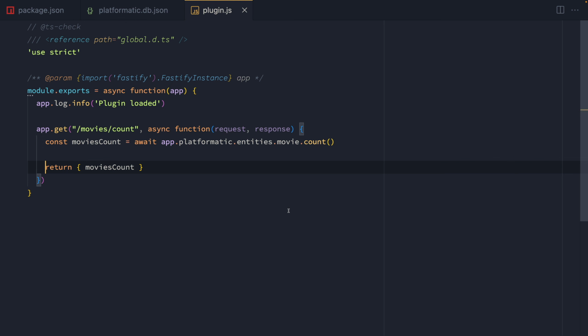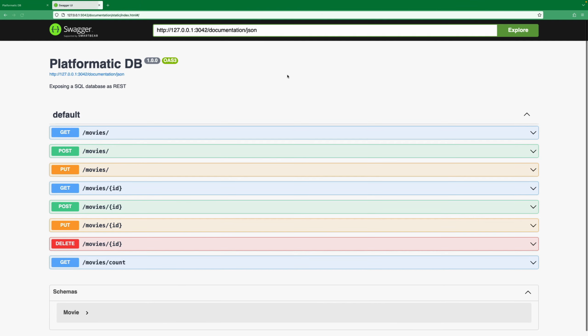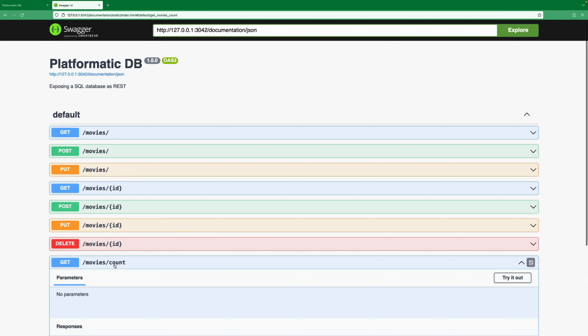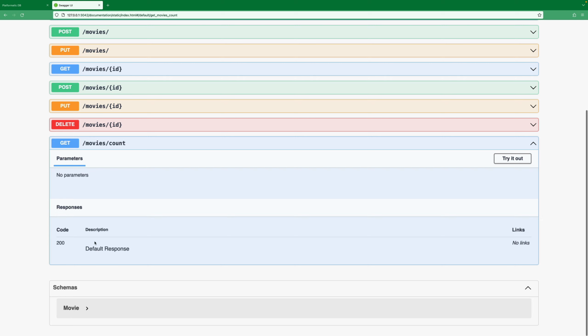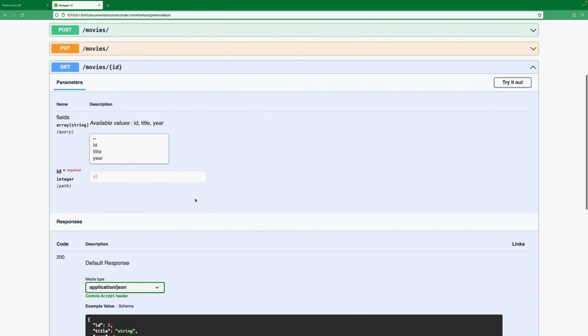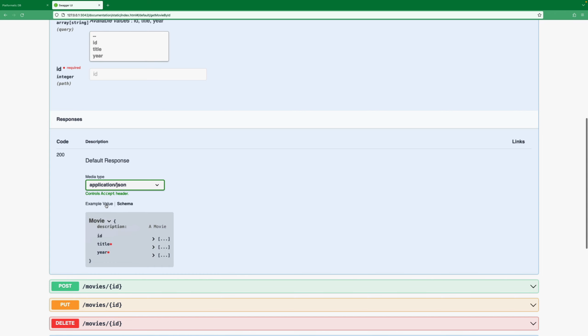Now, if we go and take a look back in our browser, and we refresh here, we'll see that the new movies count route that we've added into our API is showing up. But it doesn't show us what kind of response we're going to get back. It just says default response 200, so there's no additional information. Whereas if we look at this one here for get movies ID, we'll see that it shows us the type of response we can expect, the schema for that particular one, which is a movie.